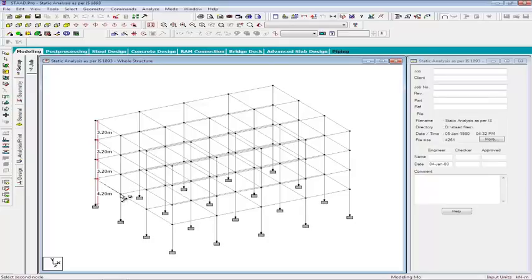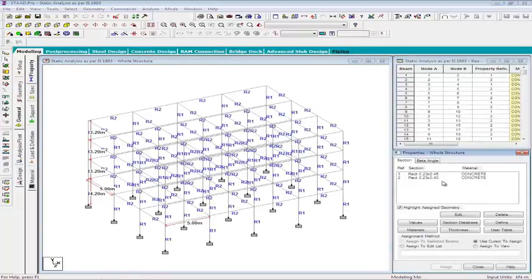The span of the building is 5 meters in both X and Z direction. All the supports are assigned as fixed supports. The size of the beams are assumed to be 0.23 by 0.4 meters and that of the columns are 0.23 by 0.45 meters. The material is assumed to be concrete.